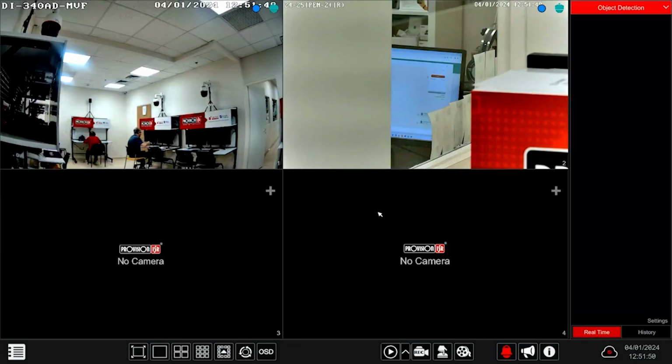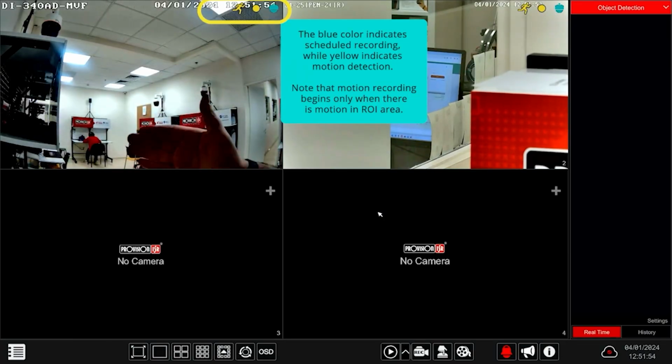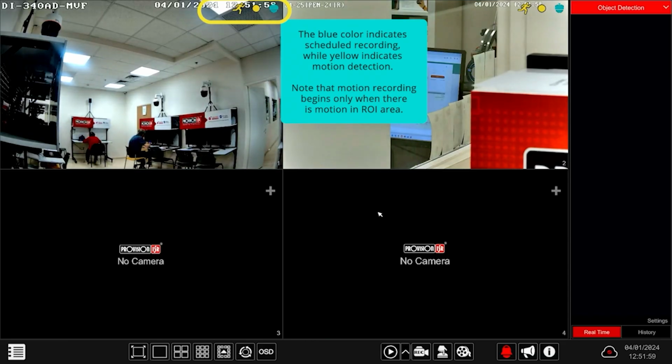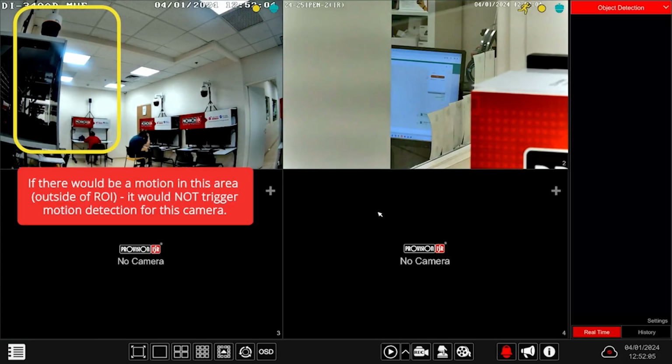In the second part of the video, we demonstrate that motion-based recording starts only when movement occurs within the area configured for motion detection. This shows how the system switches from time-based recording to motion-based recording.